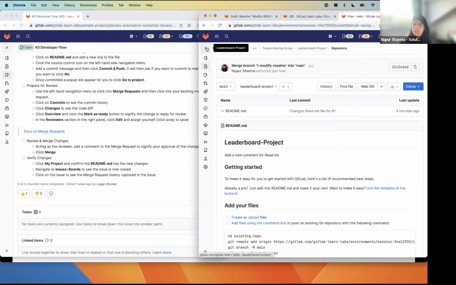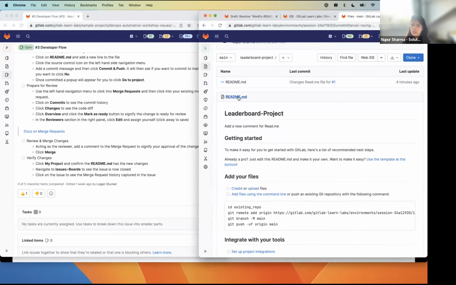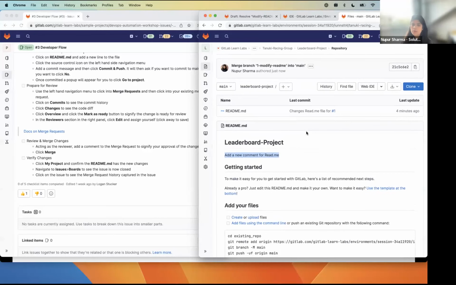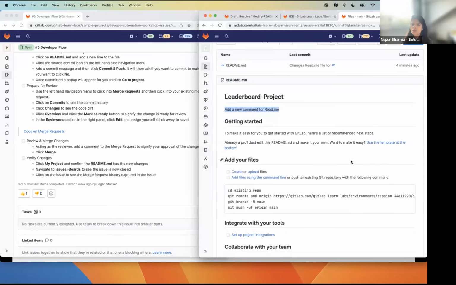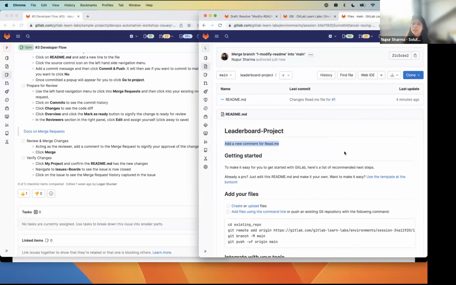Again, on the left-hand side, we have something called repository. In the repository, the first option is files. Click on that, and you will be navigated to the repository. Here, if you see, this is the README file, and you can already see the comment from me. So this is how a developer can make changes in the code using a merge request. And once it is merged into the master, you can see the changes in the code, right?